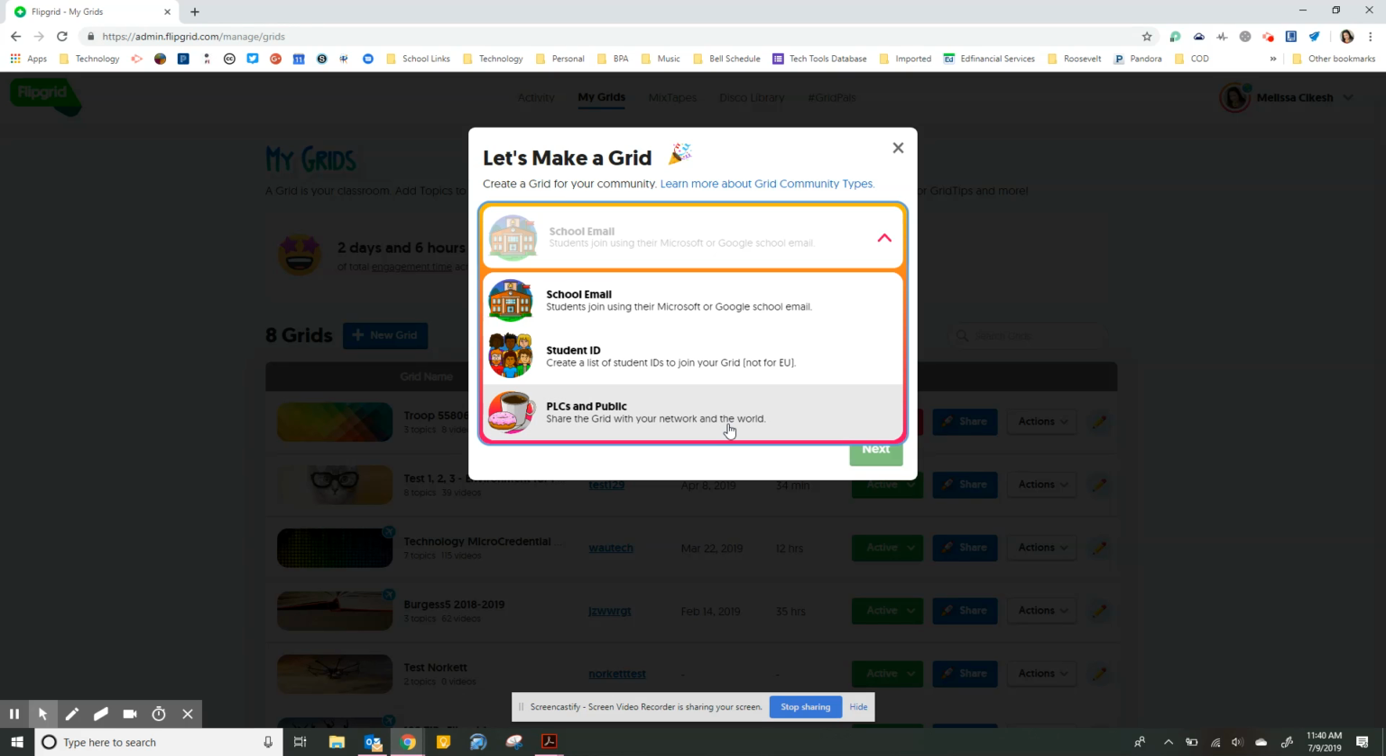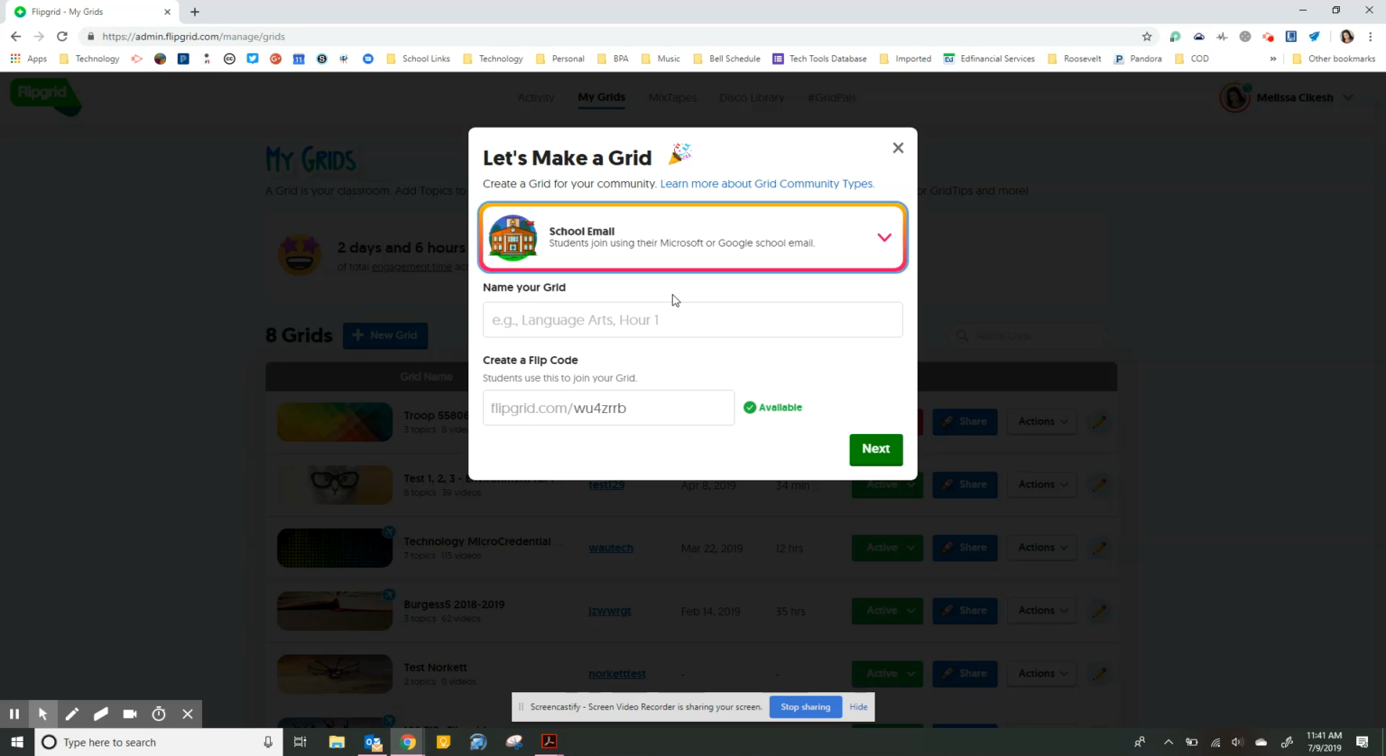Now, if you're going to be doing a public grid, meaning you don't care about the login and you actually want people outside of your classroom or outside of SD 129 to be responding, I would pick a PLC or public grid. So this is one that's open to the world. It totally depends on what you want. I have a feeling most of you are going to pick either school email or school ID. I'm going to start with school ID to give you an idea of how to give that list. You're going to give your grid.